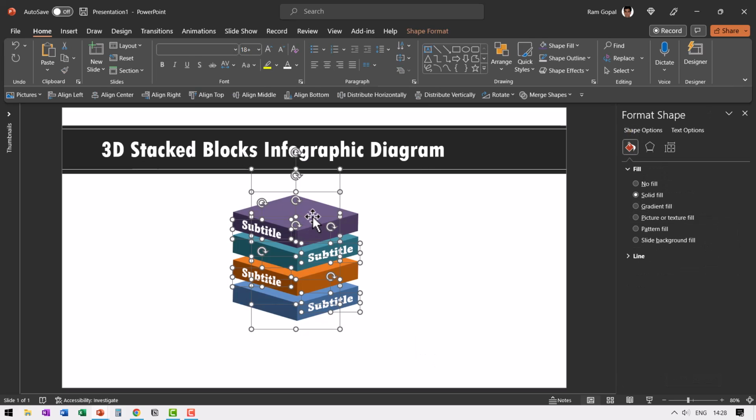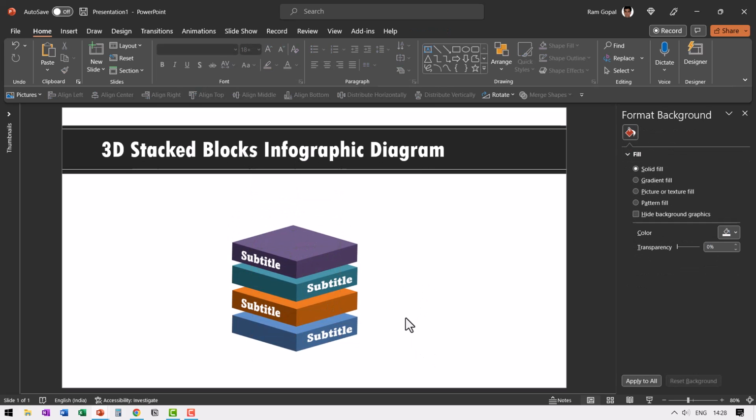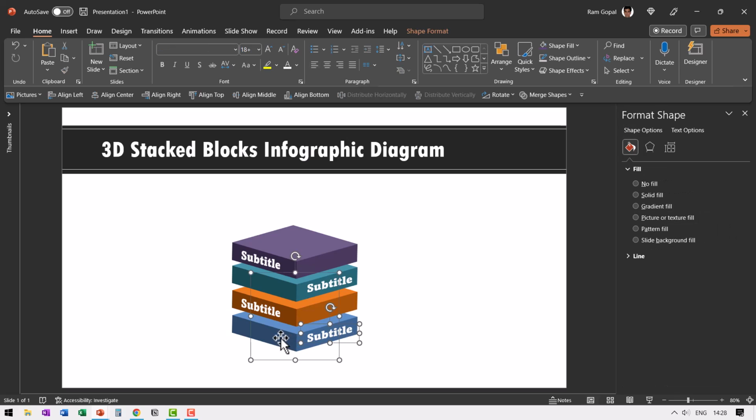So we have got our stacks in place. If you want, you can also group them. So let us select this text and the block and press Ctrl G to group it, this and press Ctrl G to group. This will help us to animate this pretty well. So let us select this. So we have got all of these blocks and their subtitles nicely grouped.